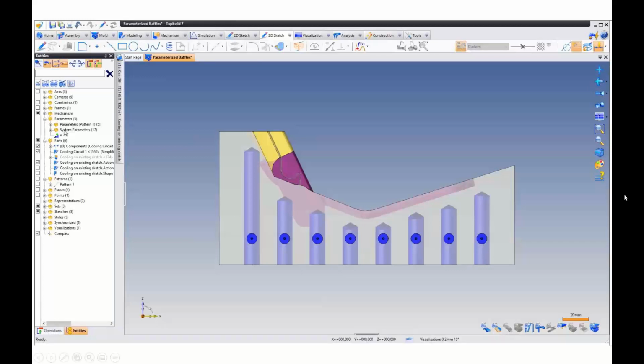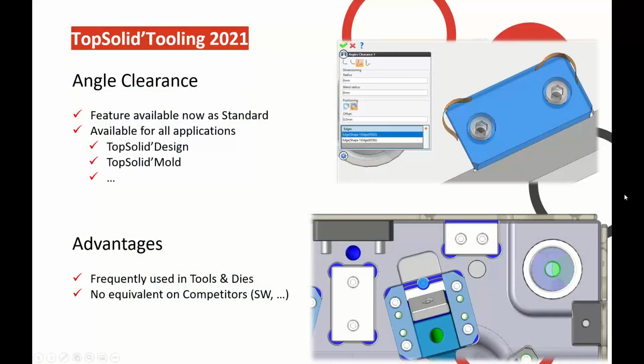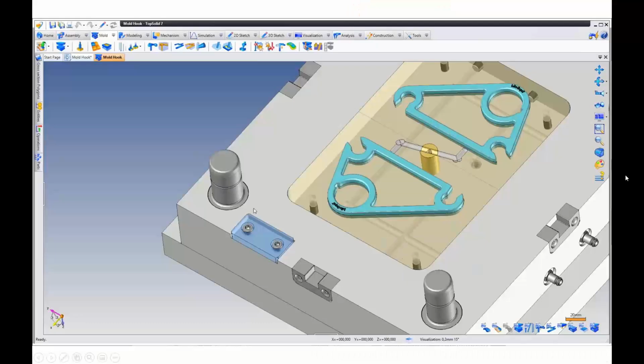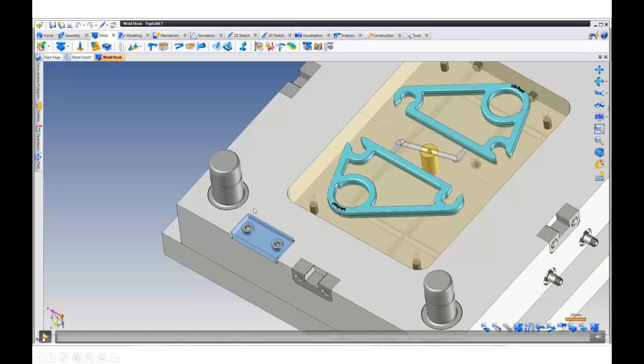That's why we buy CAD/CAM software to begin with, right? So next, let's look at a new design feature called angle clearance. It's available now as standard, a standard feature in TopSolid Design. We're showing this as an improvement in tooling because it's tooling people that would really use this, but I could see fixturing people use this in CAM as well. But let's have a look.